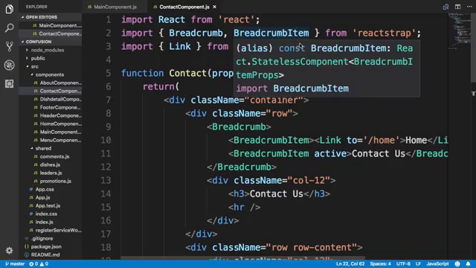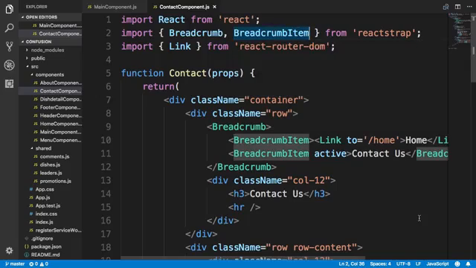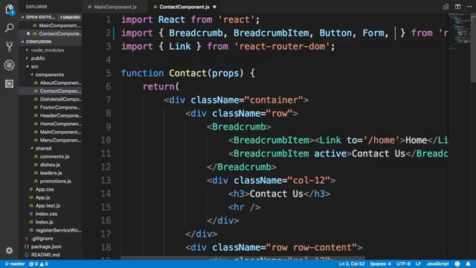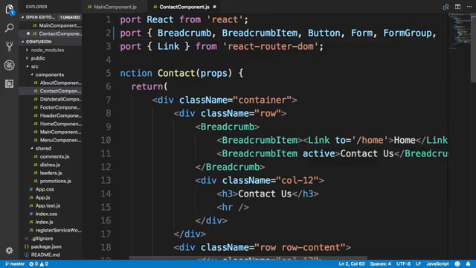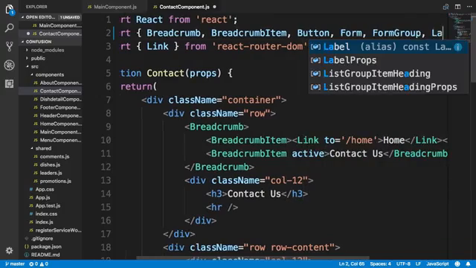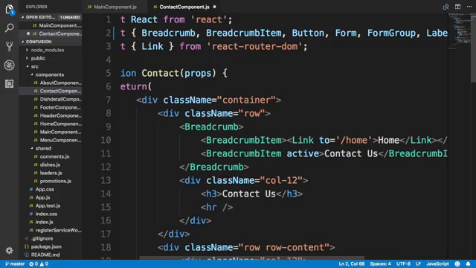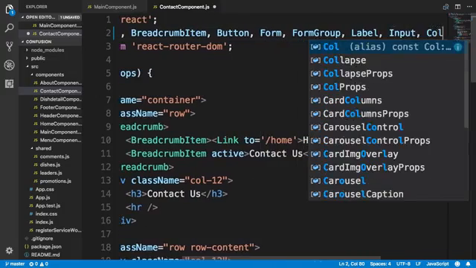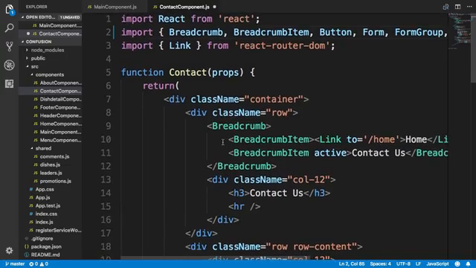And so going into the contact component, let me import a few more components from reactstrap that will enable us to implement the form controls. So let's import Button, Form, FormGroup, Label, Input, and Col.